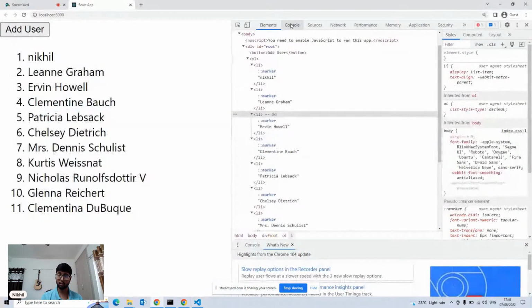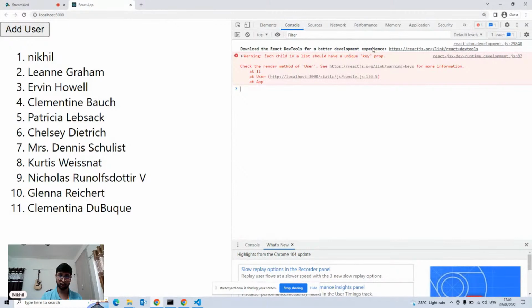Now circling back to the error that we were getting on the console. It is saying that each child in the list should have a unique key prop. So what is this key prop going to do? This key property is used to uniquely identify this child element, and if the contents of the child element are not going to change, that element is not going to be re-rendered.